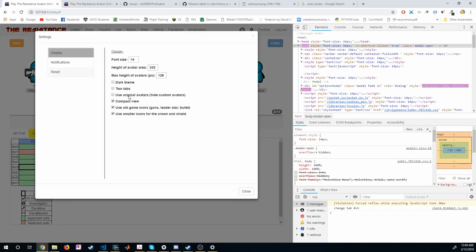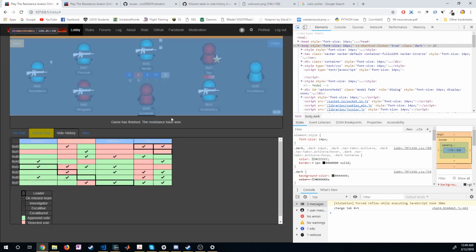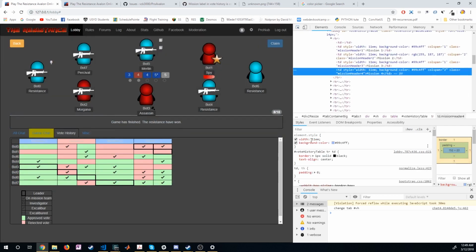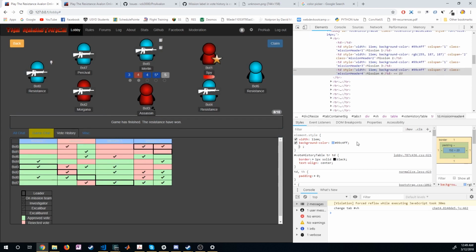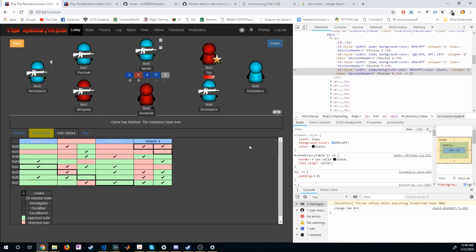Now let's just take a look at dark theme. Okay, so dark theme, this is way too bright. Or the text can be black. Let's see, can we set the color to black? We can. Okay, so the text inside here should always be black.